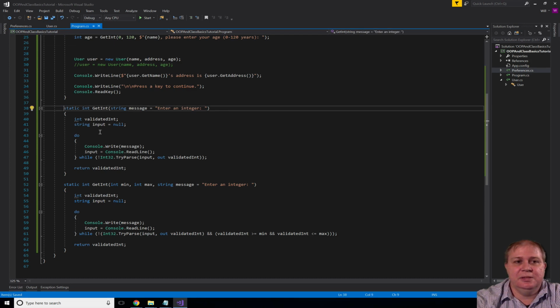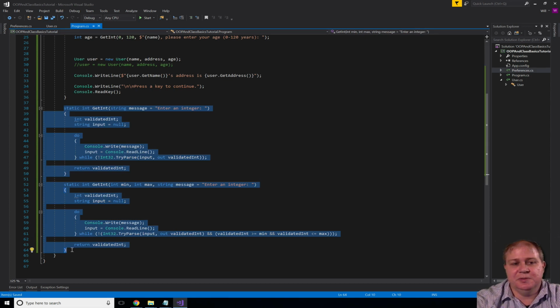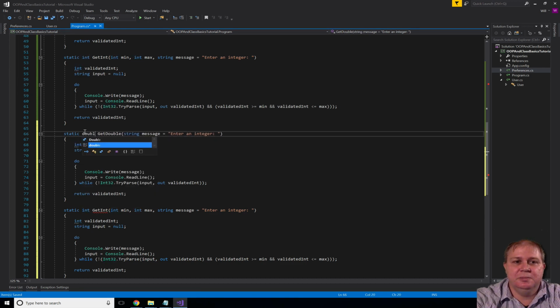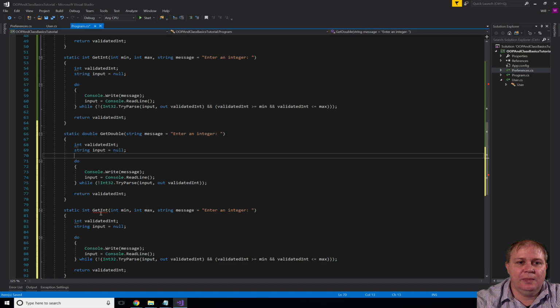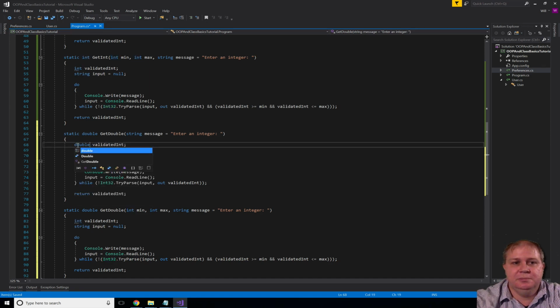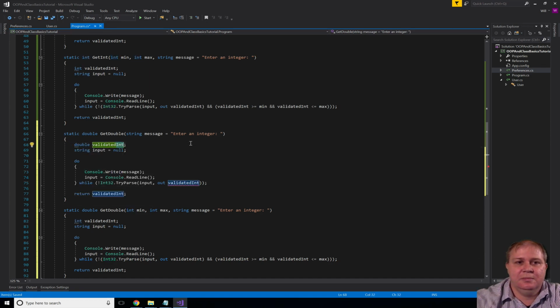We're going to do the getInt, we're going to copy these, but we're going to create them for doubles. So we're just going to copy these two methods entirely, paste them down here, change the getInt name to double, make sure we change the return type to double, change the name down here to double, change the return type to double, change the validated int to double, and for the actual variable name here, I'm going to tell it to do a rename.